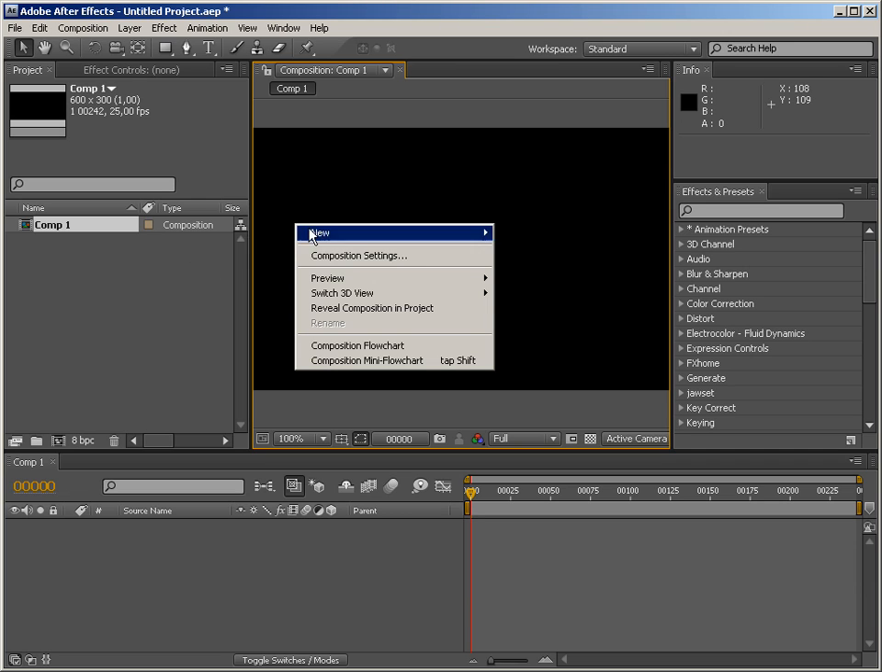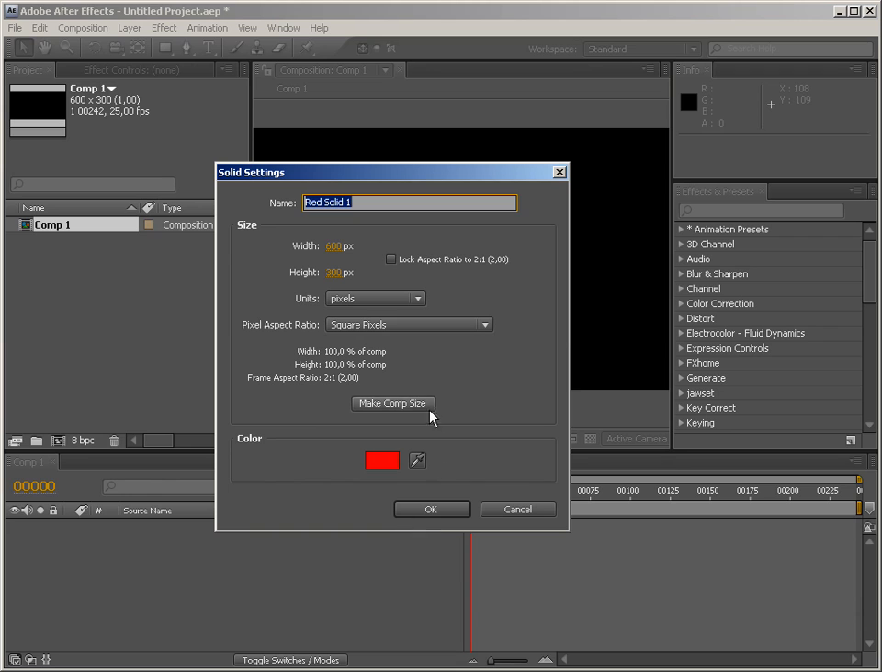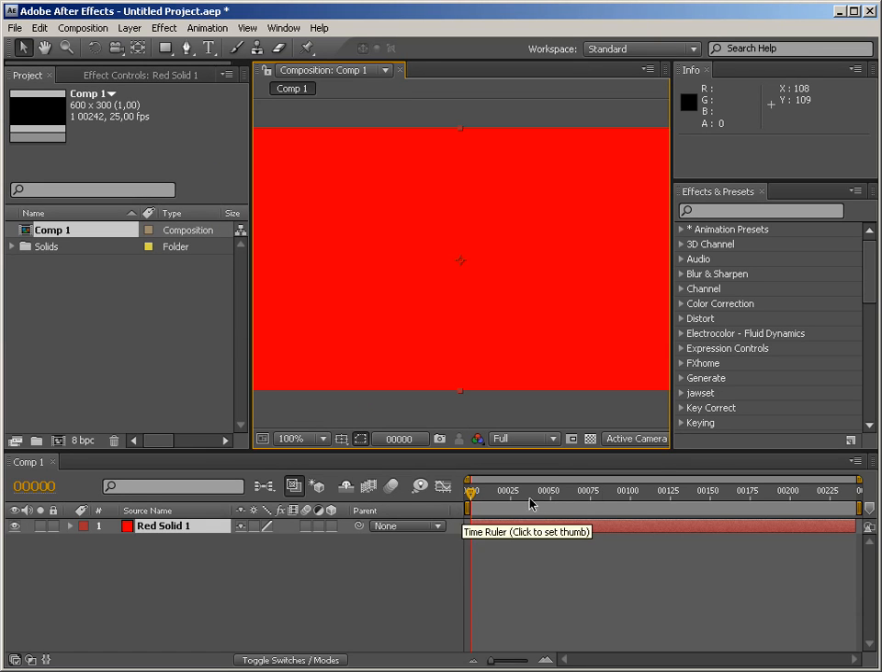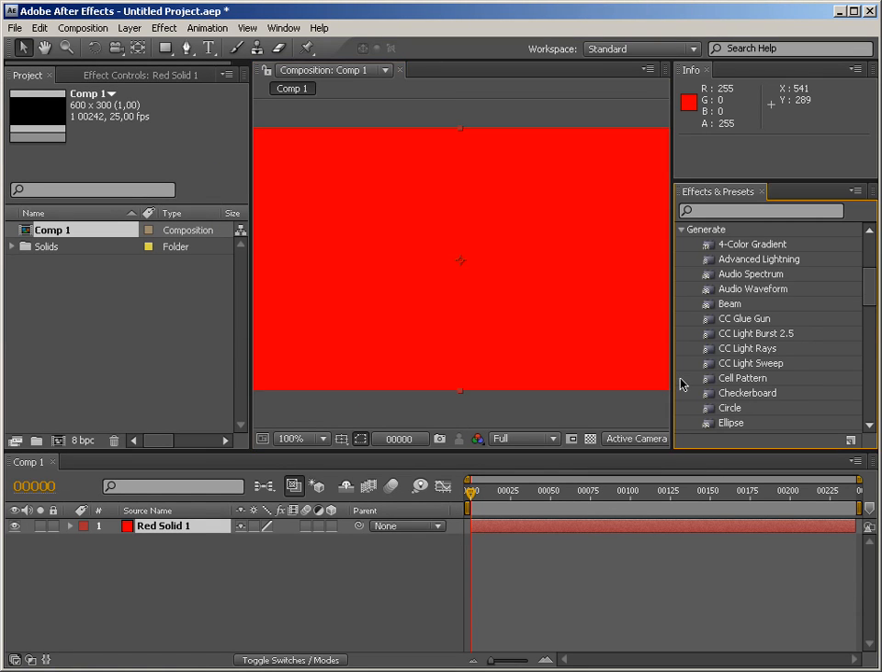In this episode I'll show you how the audio waveform works. So let's just create a new solid, make it comp size, and go down to Generate Audio Waveform.